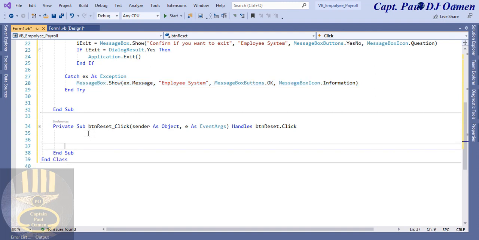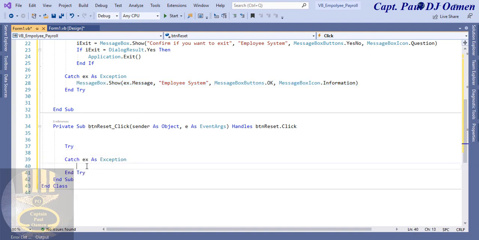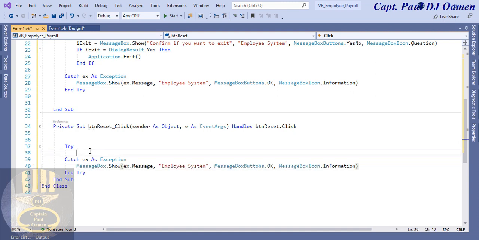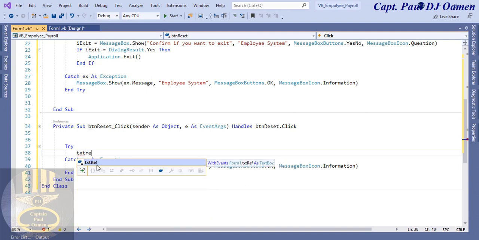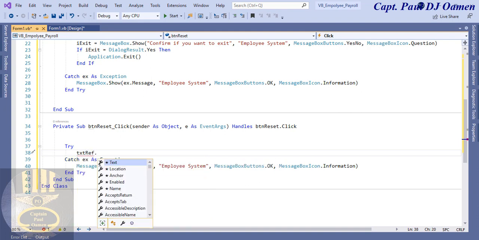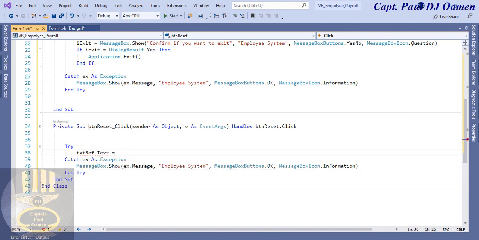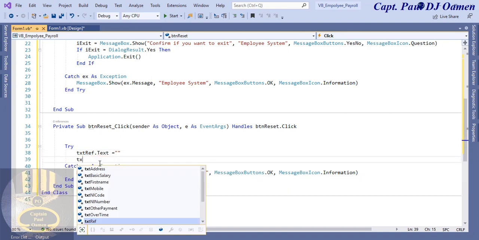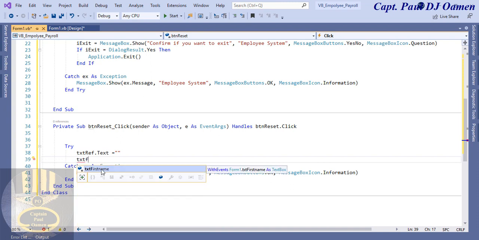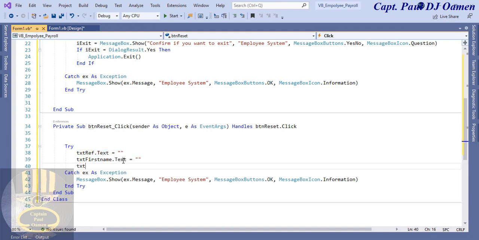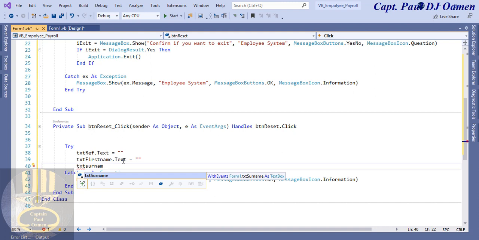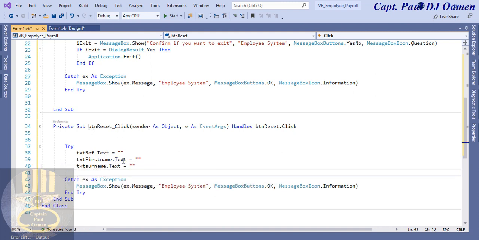Come right down here and just type in try. There we go. Paste all of this in there. And what I want to do is txt ref dot text equals exit. Then the next one, txt first name, copy there, txt surname there, txt address there, and so on. Let me speed that up.